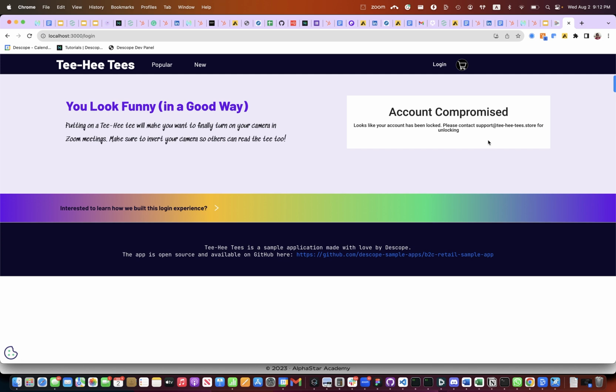So the two use cases that we have demonstrated here are that we can either block the user completely from any authentication, or we can do a second factor auth using biometrics. Either one of these use cases can be enabled very easily with this integration between Traceable and Descope. Thank you.